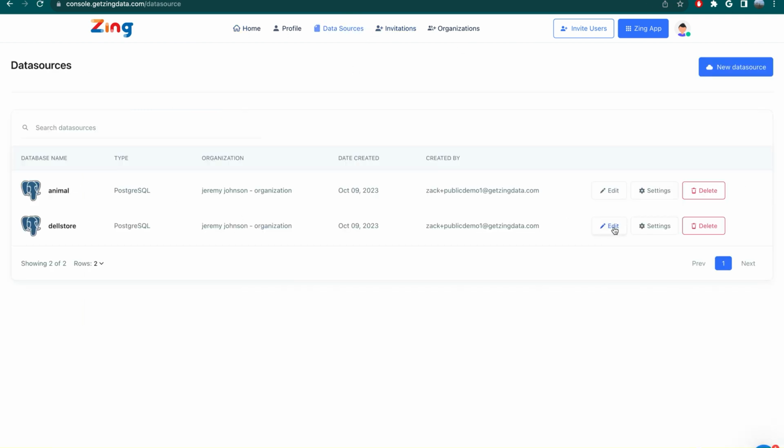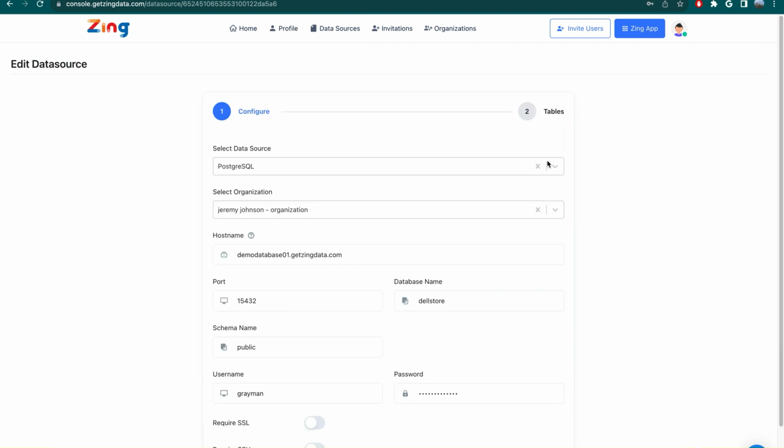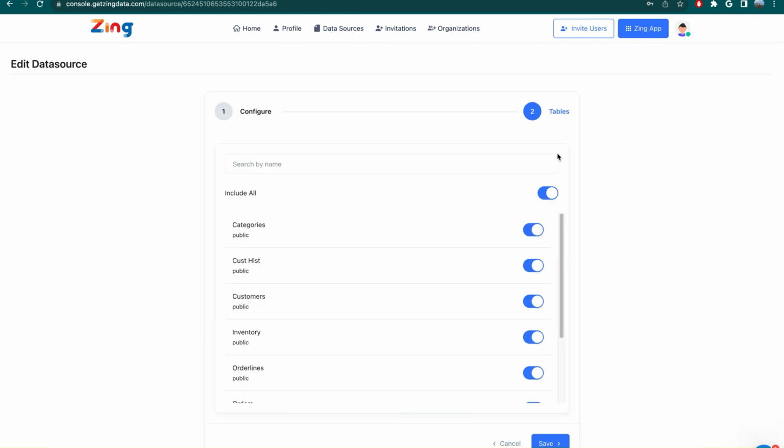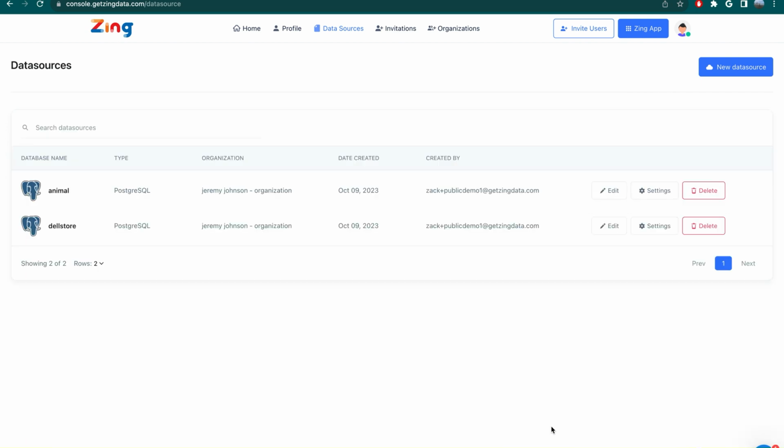I've already got a data source set up, but you can see what that Check Connection data step looks like because you can choose to include all tables or only certain ones to be queryable. Zing ensures that it can connect to that data source so that you know everything's set up correctly.